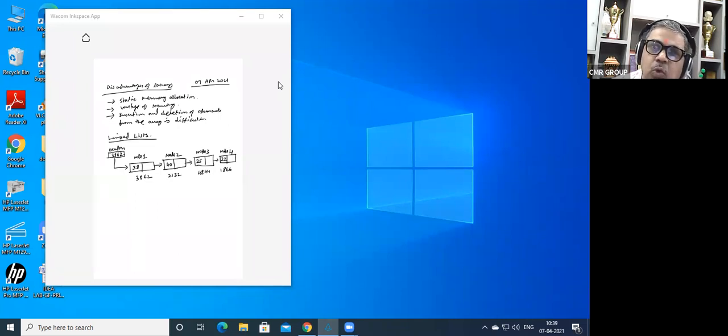So node 1 will store the address of node 2. What is the node 2 address? 2132. What is node 2 going to store? It will store the address of the next node, that is 4844. What is node 3 going to store? It is going to store the address of the next one, 1866. And finally, the last node always stores the null pointer. How do you say that you have reached the end of the list? The end of the list is nothing but identified by the last address.